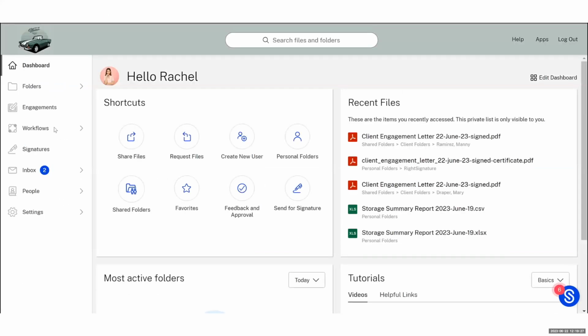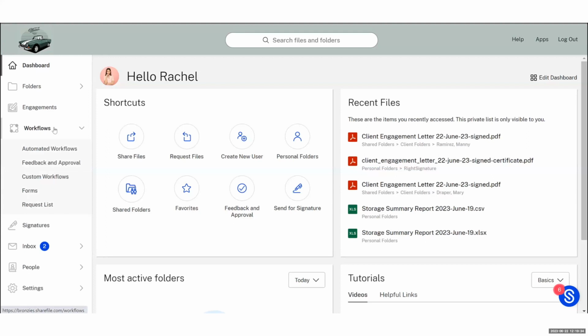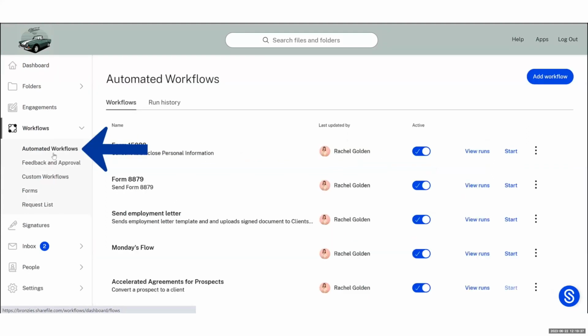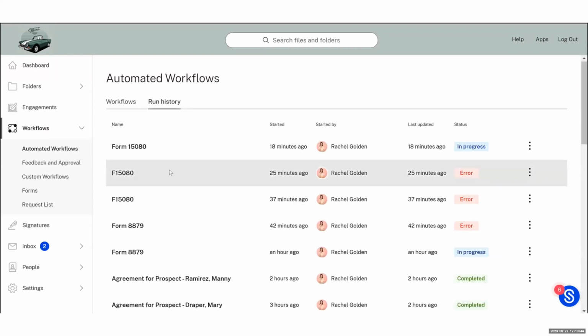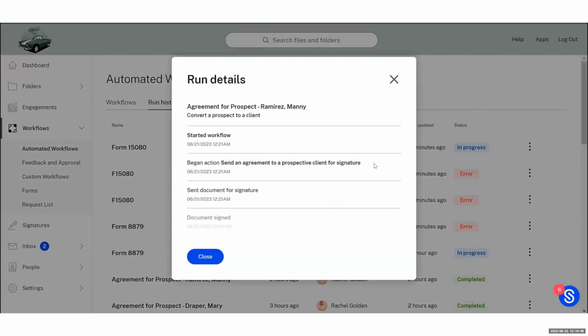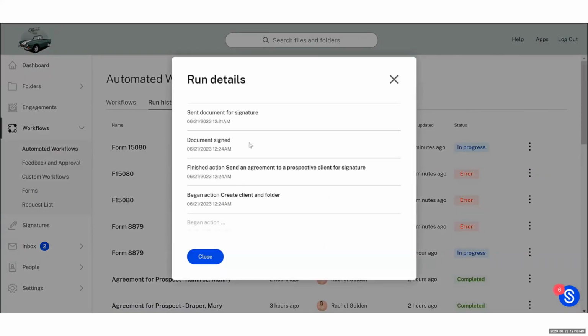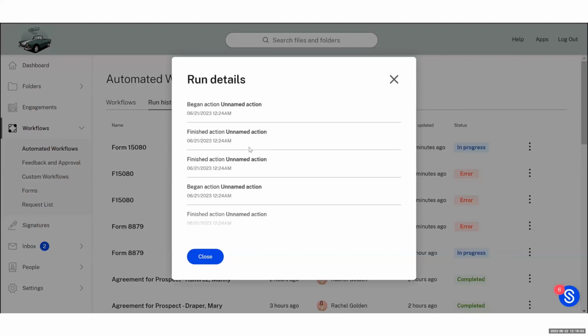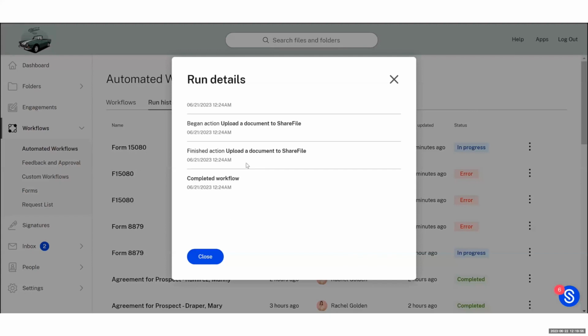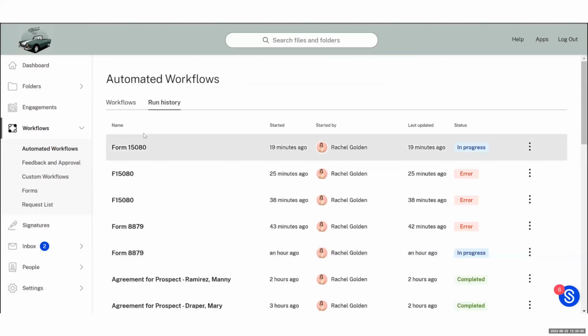So I have a quick demonstration of automated workflows as well. So let's take a look at how this feature works. And we'll also build out a mini workflow to see what the client receives. So this is the run history that I mentioned, and you can see all of the details for that last prospective client agreement that we sent. And you can see that the workflow completed with all the timestamps.